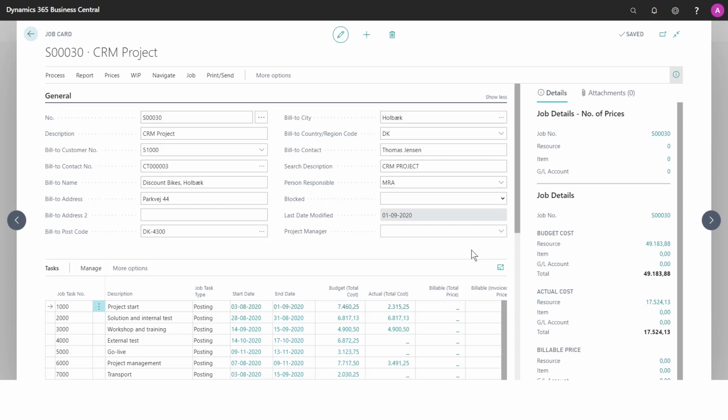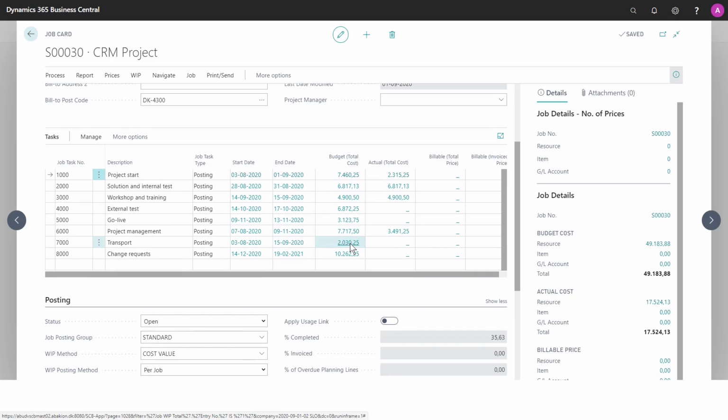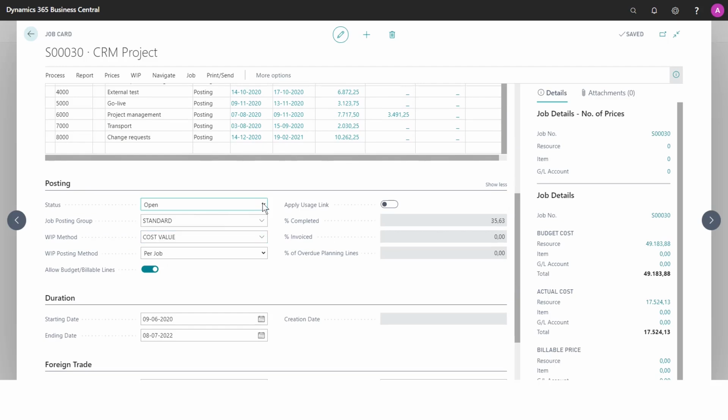So if I want to close my job, I need to consider if I actually want to close it or if I just want to block it for a period. I can block it for posting or for all, and then I can open it again. But if the project is truly done, then I can change the status on the posting to completed. Since I have work in process set, the system will check and see if everything is handled there.